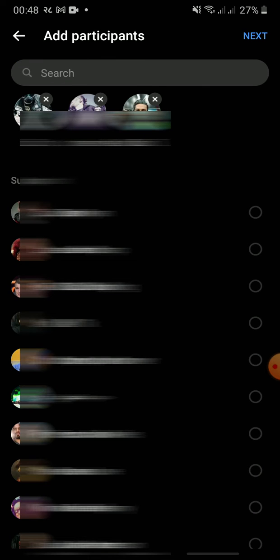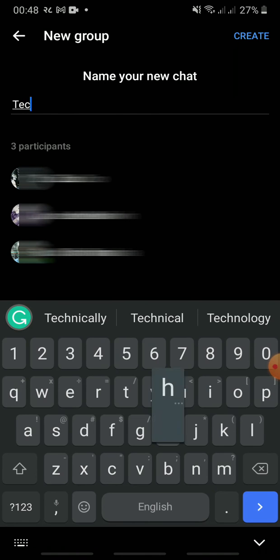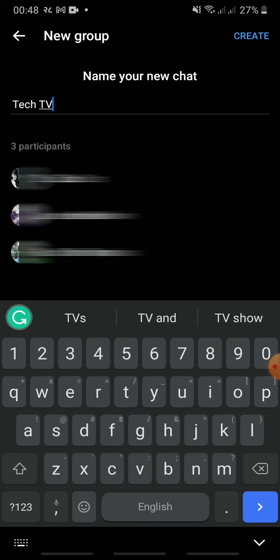Tap Next when done. Now create the name of the group, and tap Create. And that's how you make group chat on Messenger.